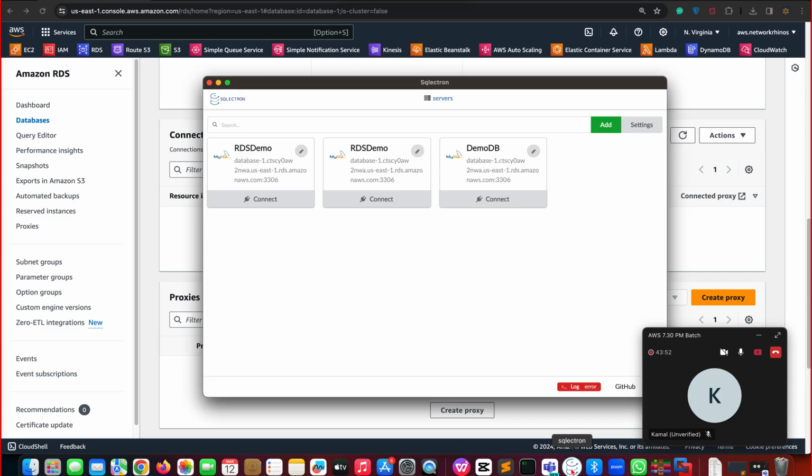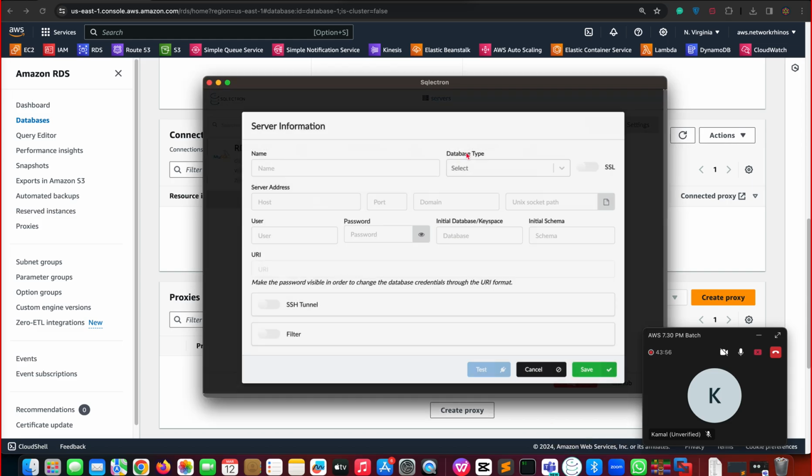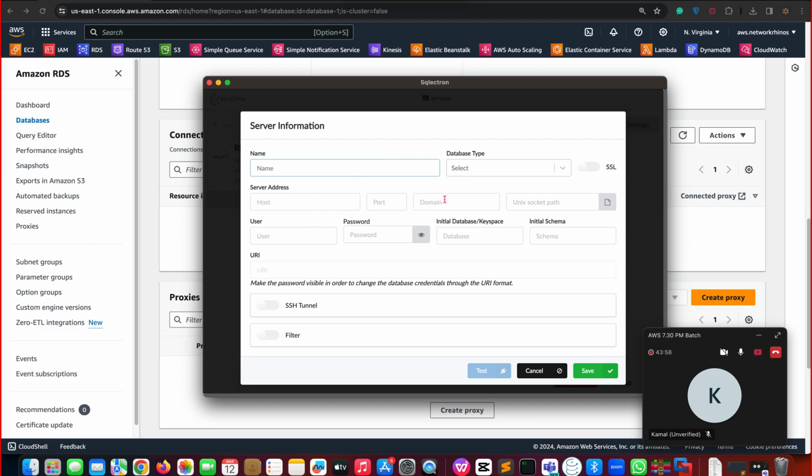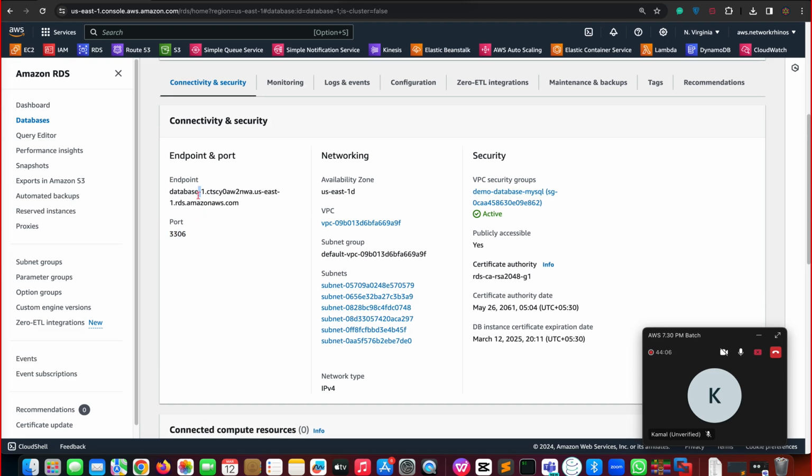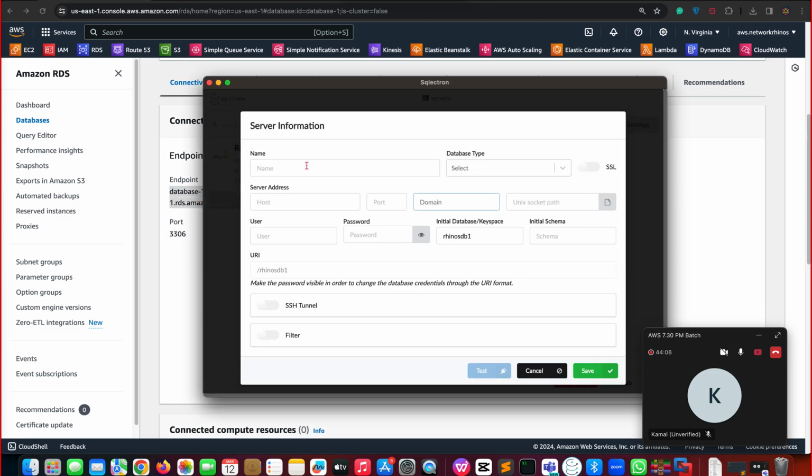So I have to click on SQL Electron, click on add. Here click on your database, here database name Rhinos DB1, then copy the endpoint and it will go in this place. Host name you can choose anything. I can say Rhinos new RDS.